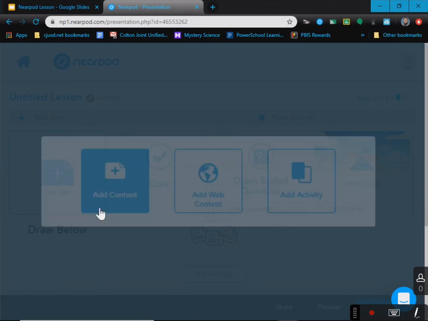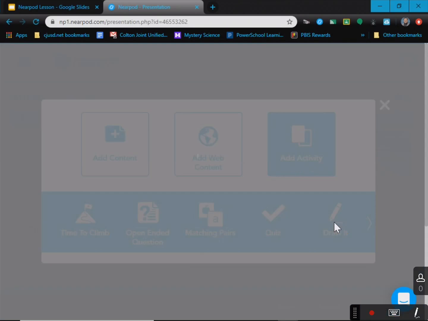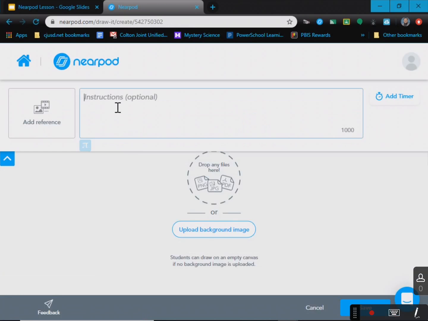Or if you would just want to go ahead and just go to draw it, you can put a picture and then add some instructions here. Also add a timer and whatnot. Okay?